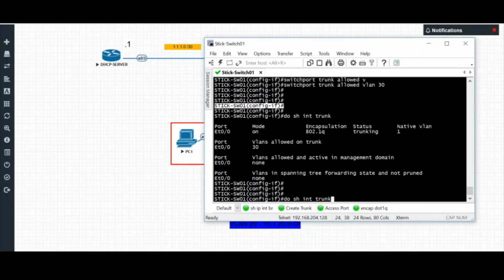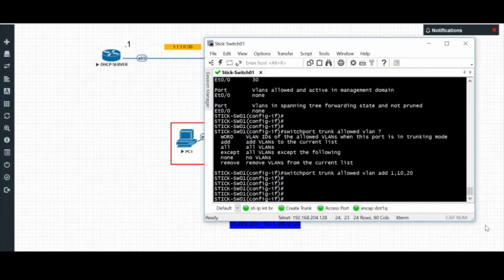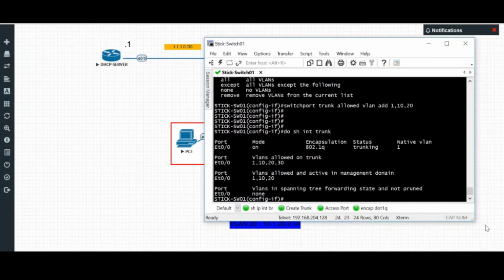So there's a few commands you can do here. You can do add to add a VLAN, you can do all, except, none. So we'll add 1, 10, and 20 back. Do show interface trunk. Now you see we've got 1, 10, 20, and 30.